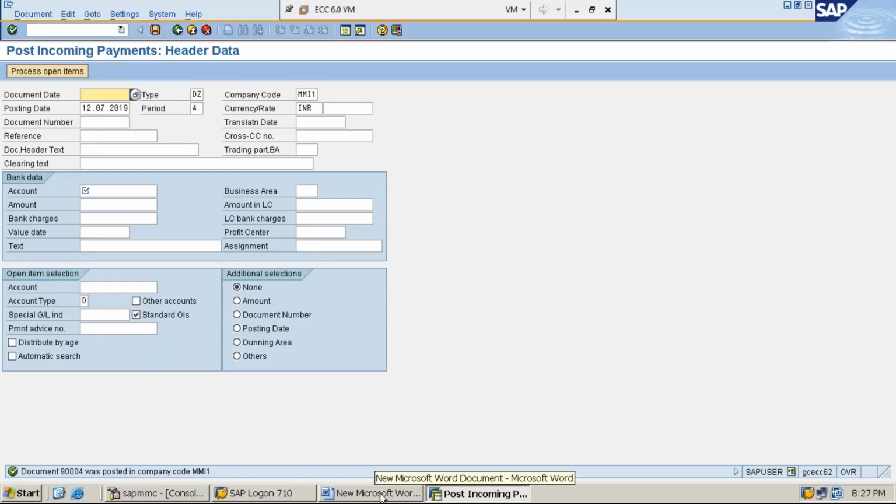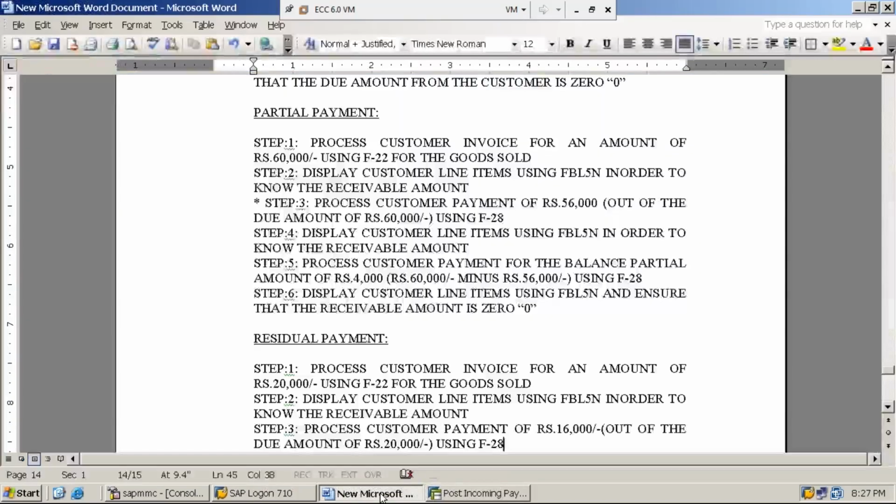Right. So initially, we have sold goods worth rupees 20,000 and further we have processed the invoice. That means we are supposed to receive 20,000 from our customer. Out of 20,000, we assumed that we have received 16,000 as an incoming payment. So that 16,000 we have processed in the system. Therefore, if we go and see the customer account balance, how much balance must it show? 4,000. 4,000, correct. So let us ensure that.